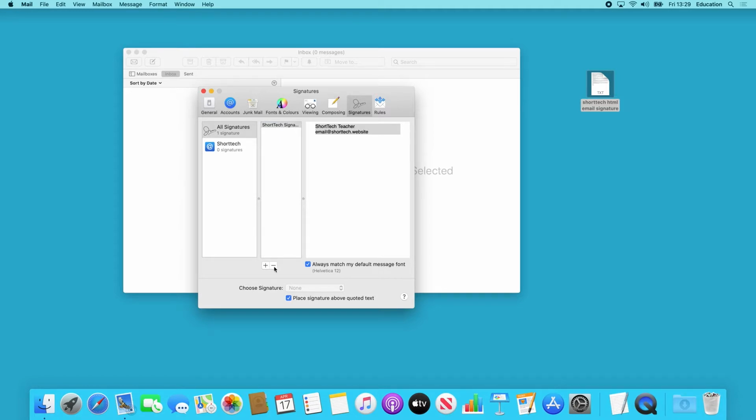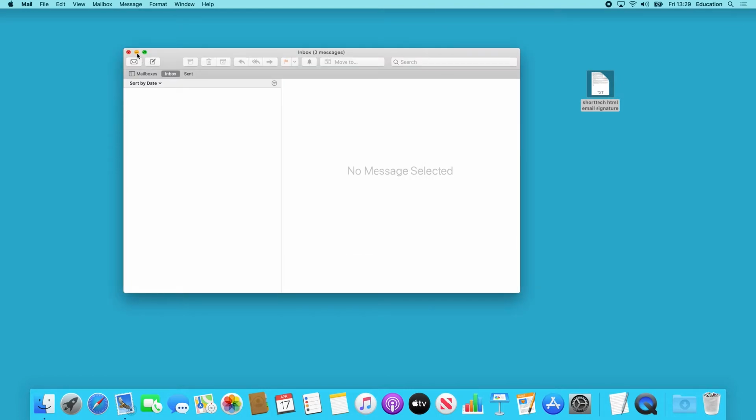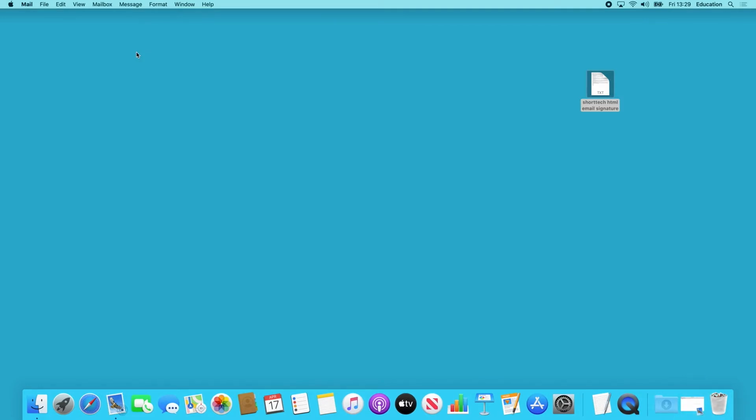And we can put some dummy content over on the right hand side here, because we're going to be overwriting that with the HTML code that we've been provided. And then I'm going to close the signatures and I'm going to hide Apple Mail.